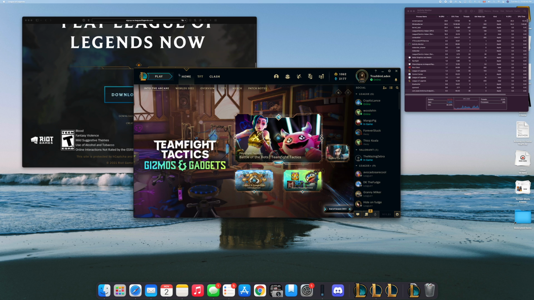And now I'm officially into League of Legends. I'm able to play the game. I didn't have to download much of anything. This is how you fix the Riot Client or League of Legends bug on Mac.